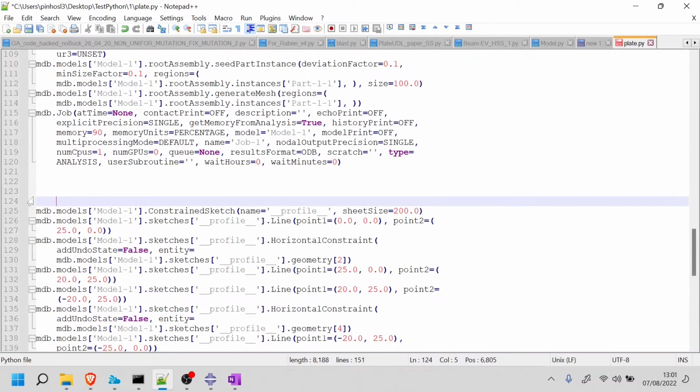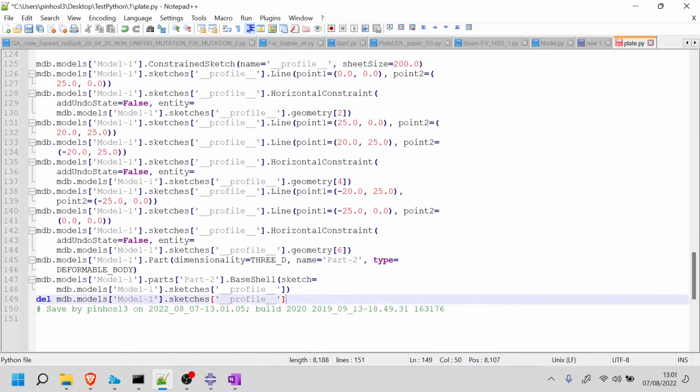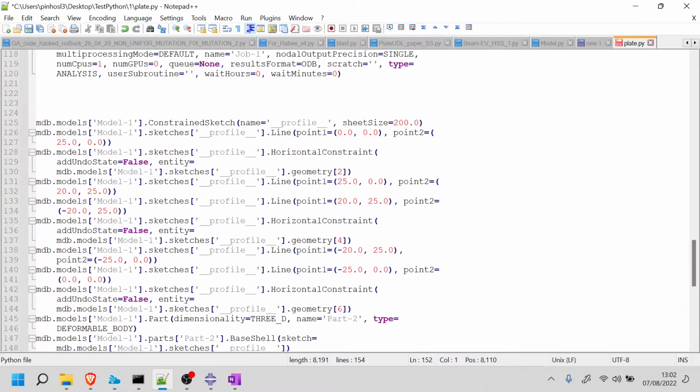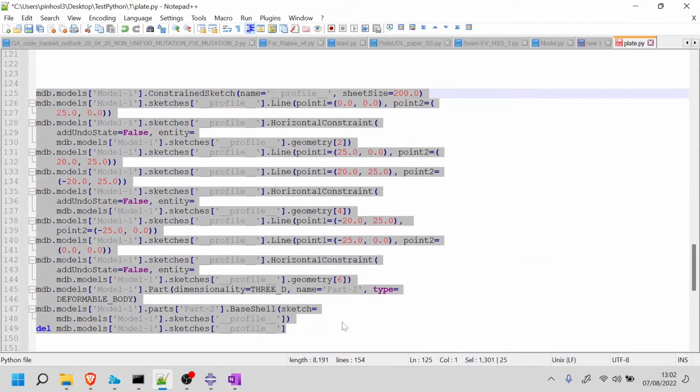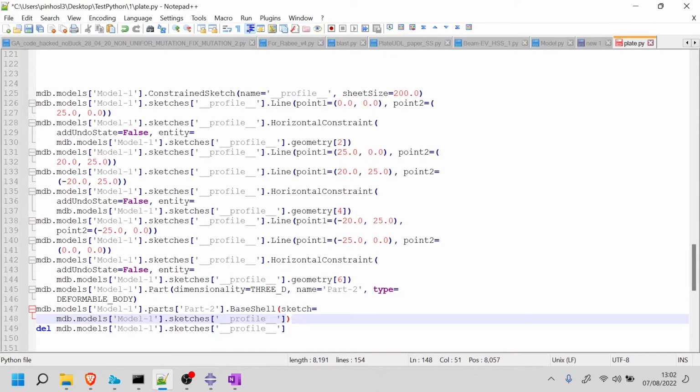So after the job, there is this piece of code. And this piece of code, if you see, it is a constraint sketch between 0, 0 and then this point, horizontal, line, so it does exactly what I just did. So what I'm going to do, I'm going to copy this, and you'll see here in line 147, it calls it part 2, so that's exactly what I need.